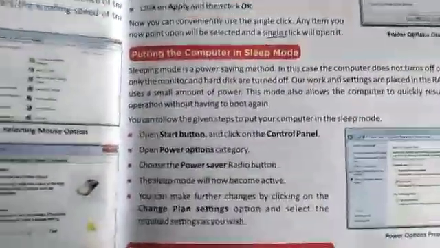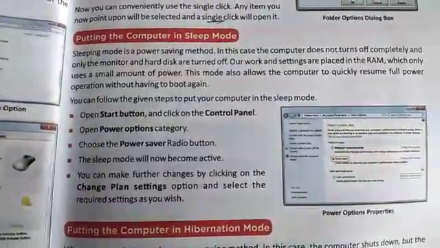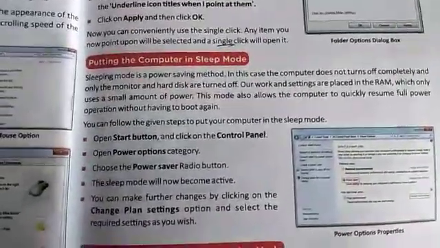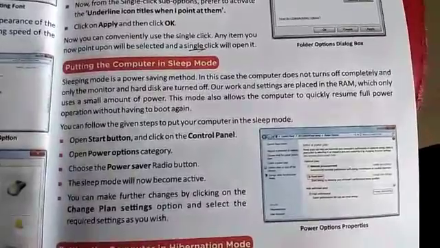Next is putting the computer in sleep mode. How are we going to put our computer in sleep mode? What is sleep mode? Sleep mode is a power saving method.